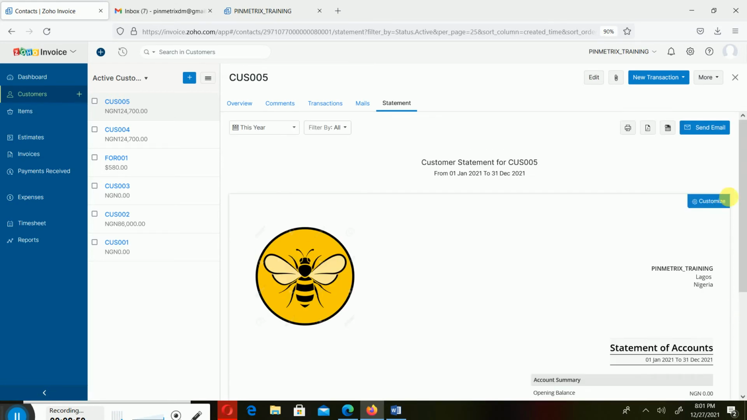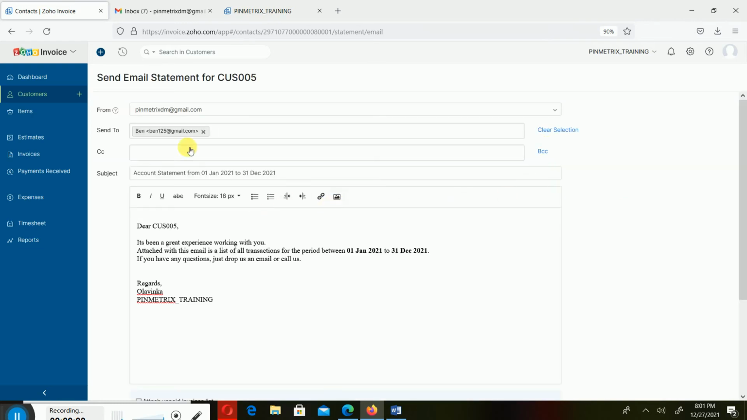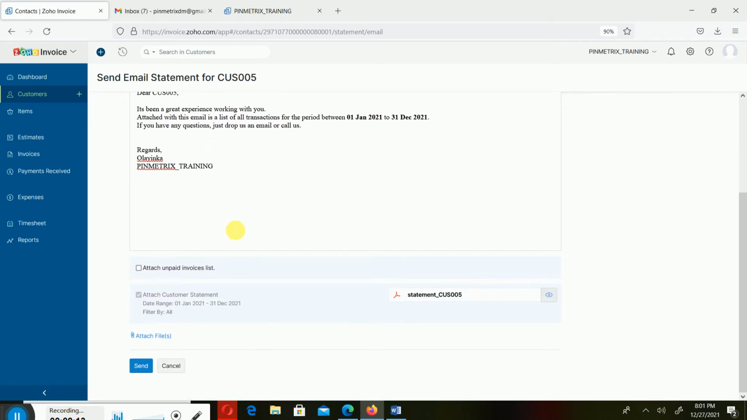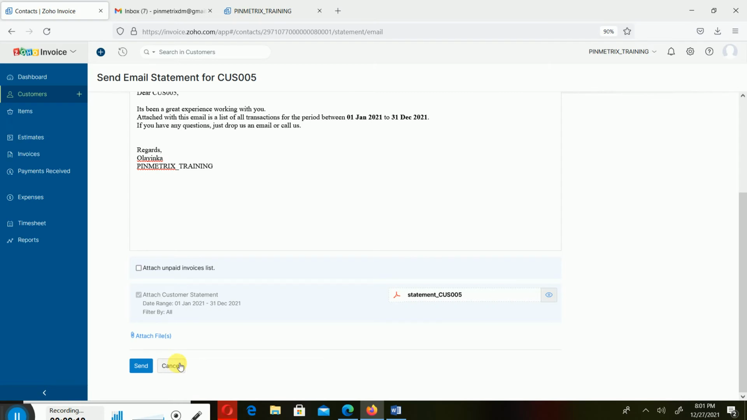You understand? So what do I do at this point? I can send a mail as a reminder. We'll come back to that later. I can send a mail as a reminder to the customers and say, please make payment. It's been a great experience working with you. Attached to this mail is a list of transactions for the period. If you have any questions, you can actually use this to follow up with payment. You understand?